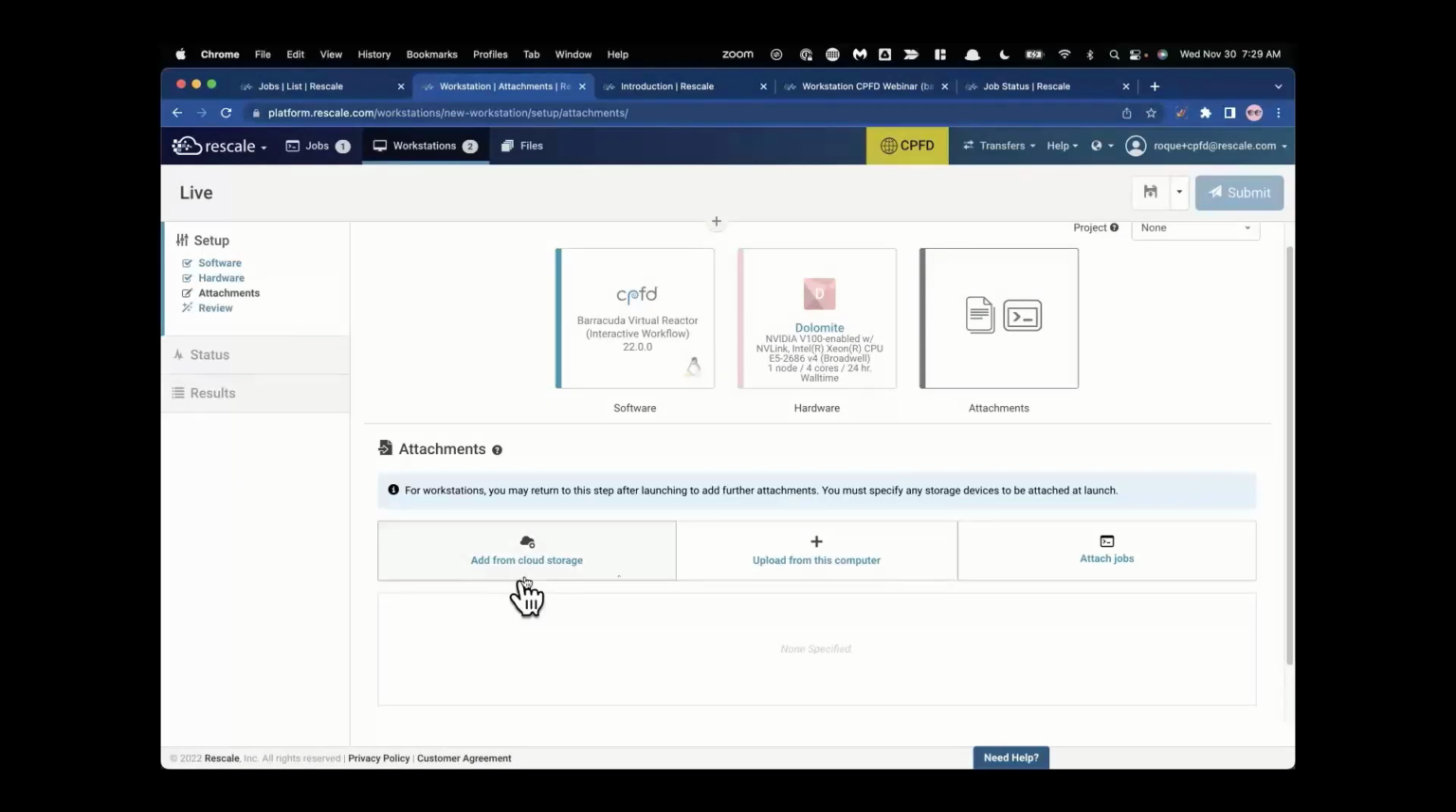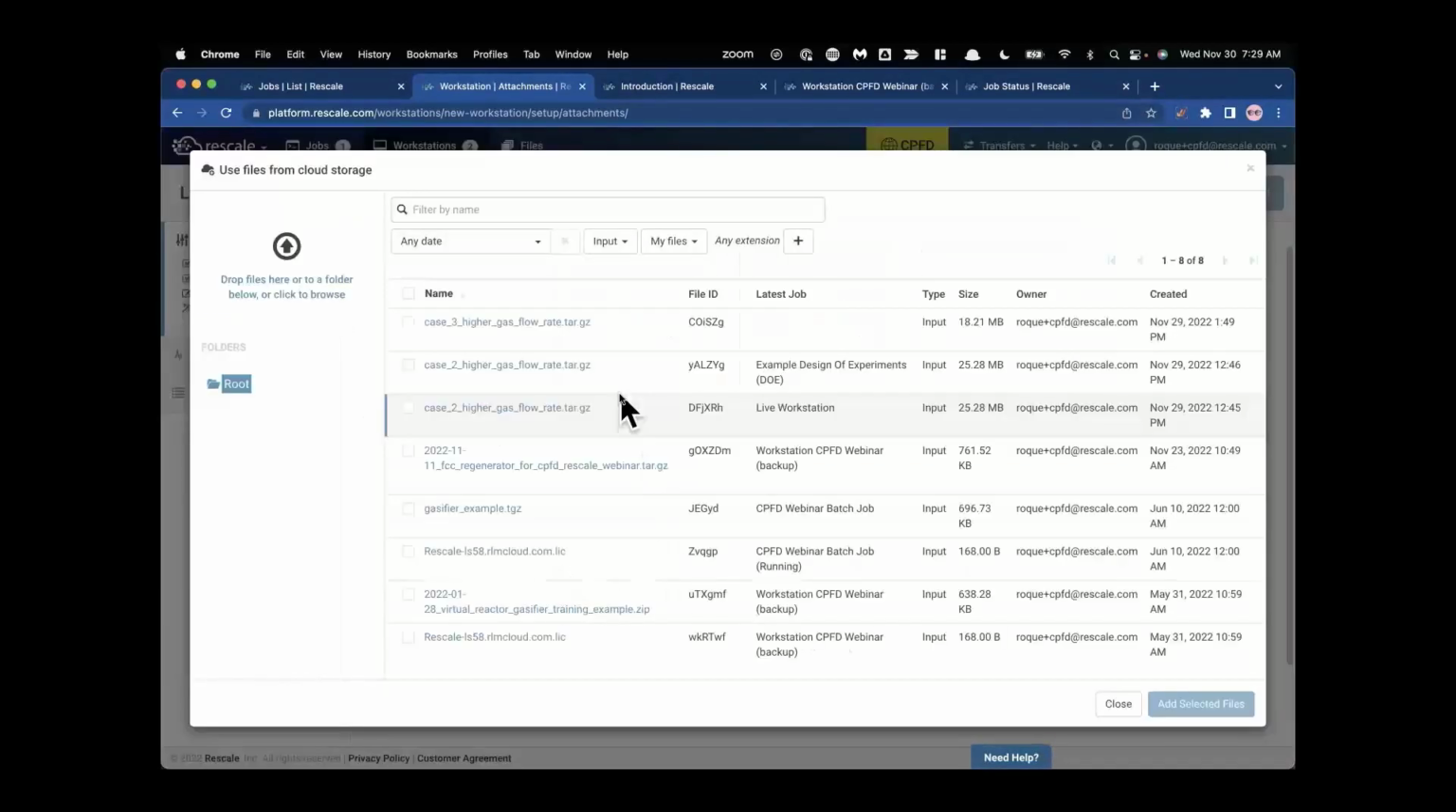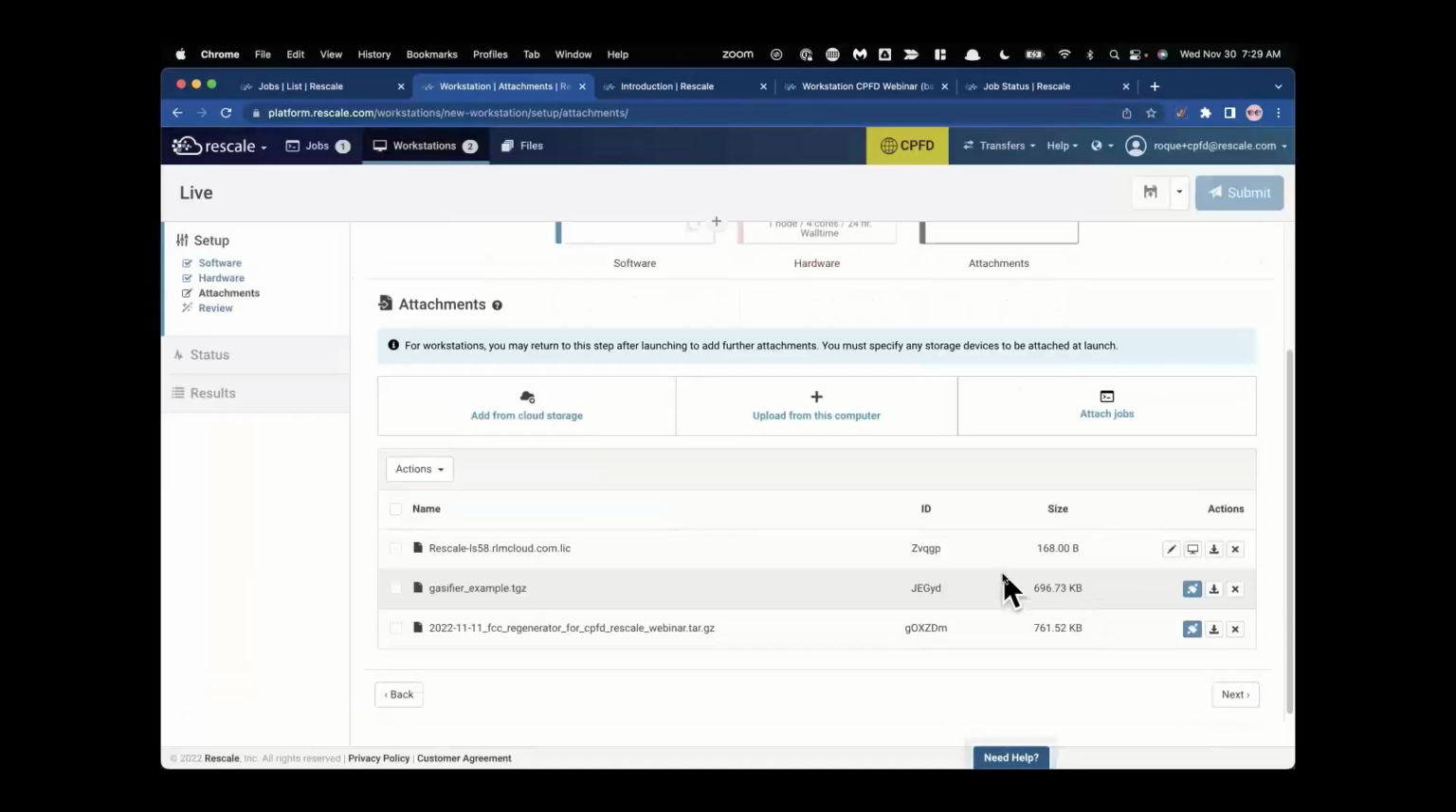And then the next step is where you would bring what you need to work on this remote machine. If you already have files in cloud storage, you can add them from there. So for example, here I could select first my license file, perhaps a couple of examples, and then add those files.